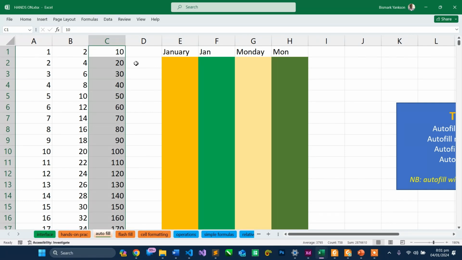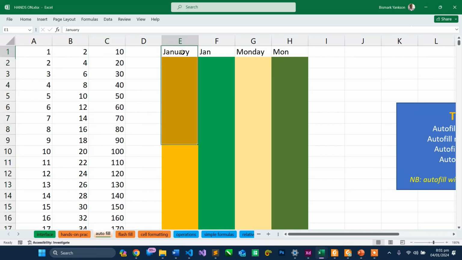So this is 10. I believe we now understand how Autofill works on numbers. Now we come to January. We come to days of the month, months of the year, and then days of the week.